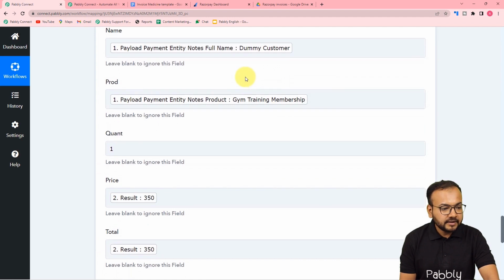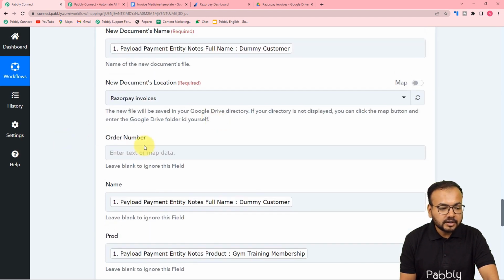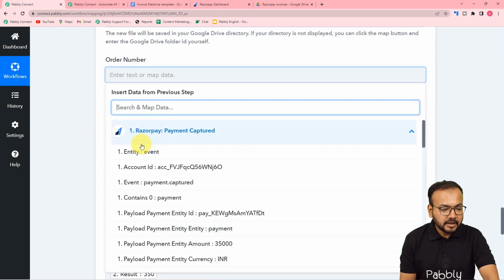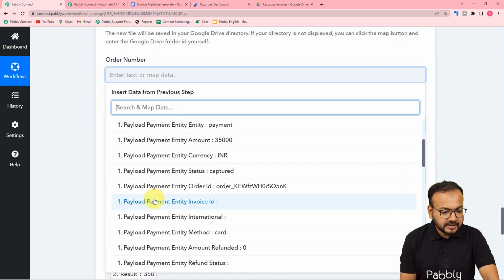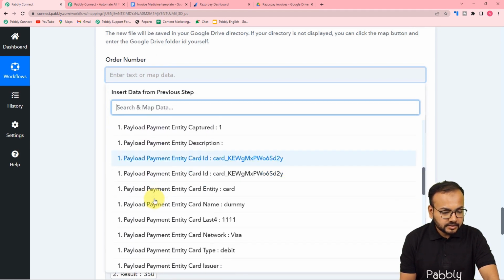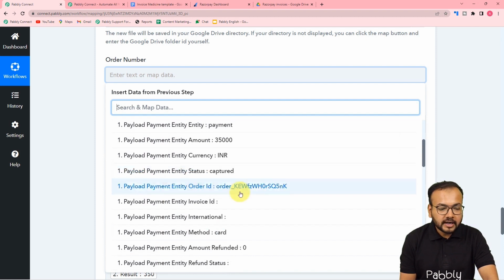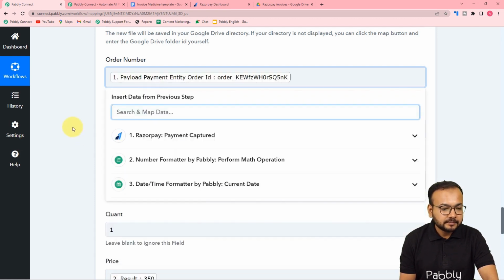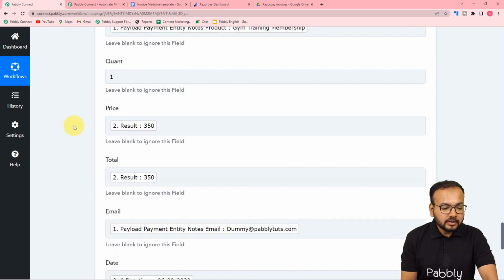And we have left one field also here, the order number field. Here, let me map the order number from the Razorpay step. Okay, so it's not showing the order number, but we have the order ID here. Let me map this only. Okay, so we got all the things mapped here.